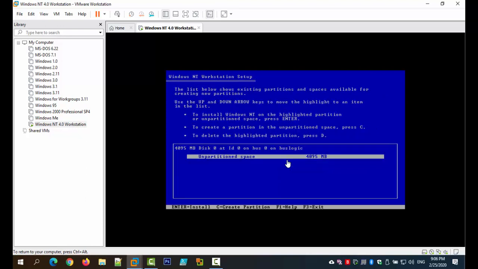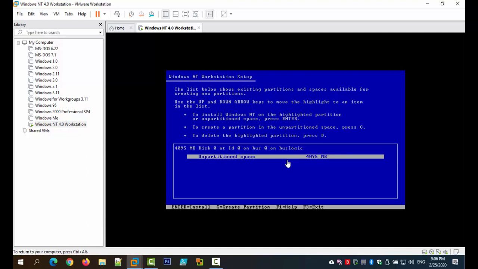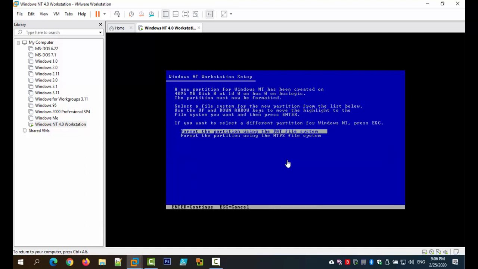Okay, here's your partitioning page. Now you can do what we've done before, where you press C to go ahead and create the partition, or if you want, you can just hit enter and it'll go ahead and format it and create it for you to begin with. You have a choice of FAT or NTFS, so it's more of a preference for you.